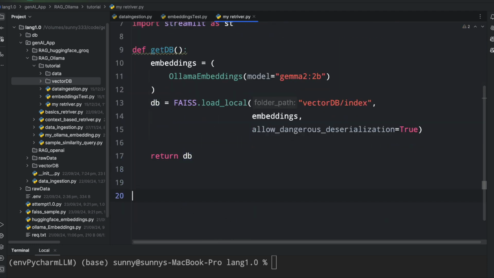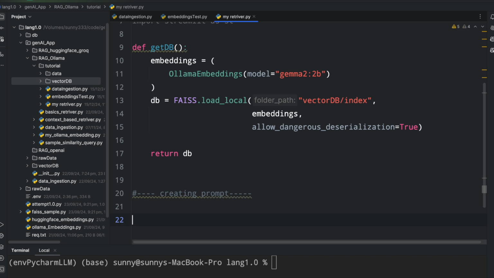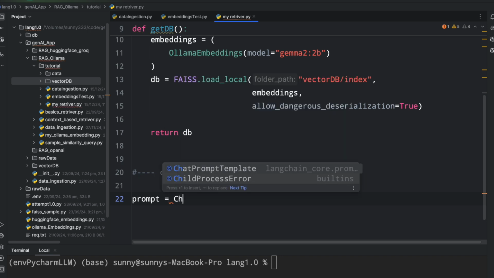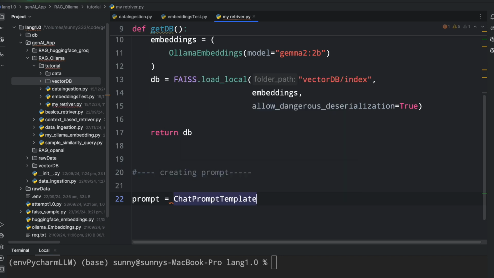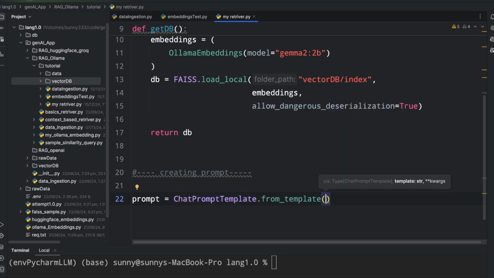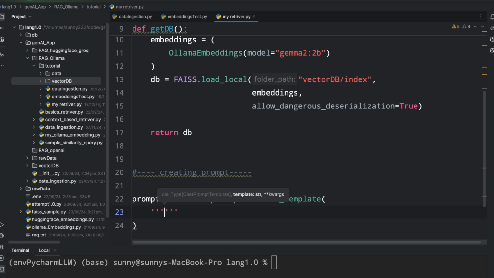Now let me create a prompt for my function. Let me just give a comment, creating prompt. Perfect. So my prompt will be here. Let me create a variable. Prompt is equal to. We'll be using chat prompt template from LangChain itself. So chat prompt template dot from template, and we will be using this.